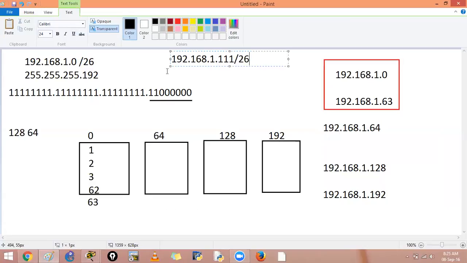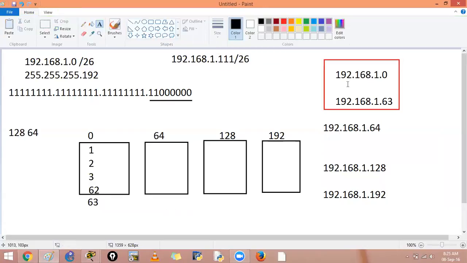192.168.1.111/26, which network does this IP address belong to? So see, the answer is in front of you. Don't see the number, just see /26. Okay, /26 means 2 bits. What is the block size? What is the last 26 bits value? 64. So 0, 64, 128. So this number comes between 64 and 128, so this belongs to this network, you can say.